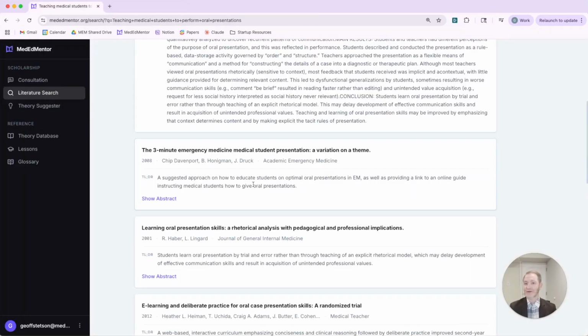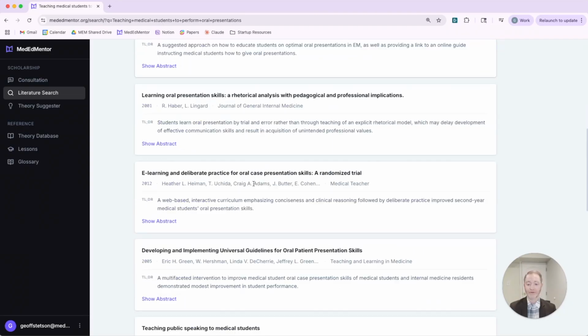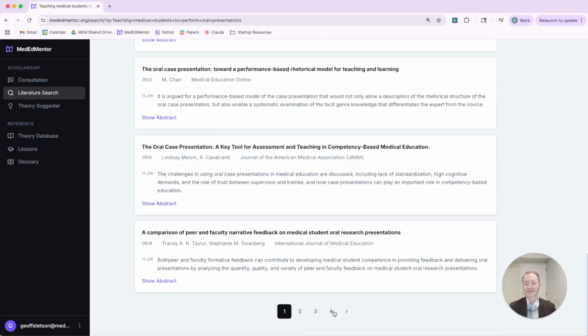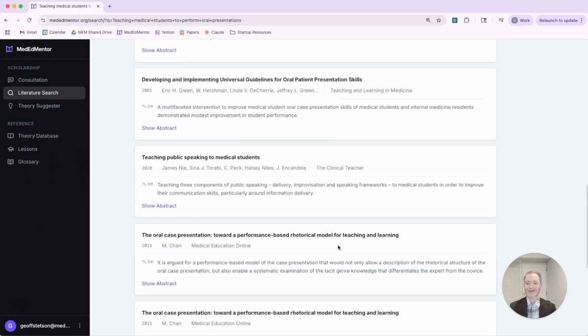I find this incredibly useful. It gets me to the things that I'm looking for much faster than PubMed or Google Scholar, and you'll get to see all the resources down here.